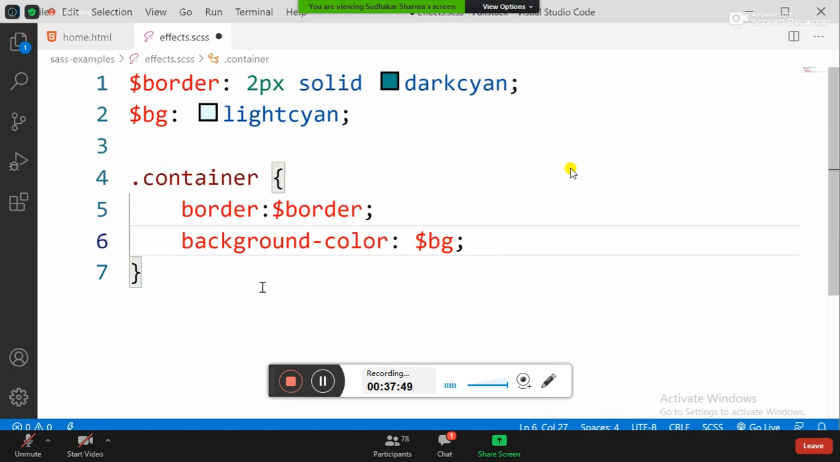And not only that, what is special here is if I make a change in the variable, it will affect everywhere. That's good. That is very simple. That means now this is the CSS. This is just the basic example. We will learn so many. So our SCSS file is ready.